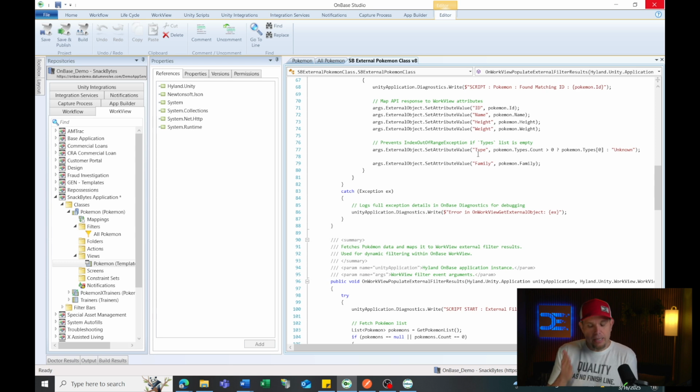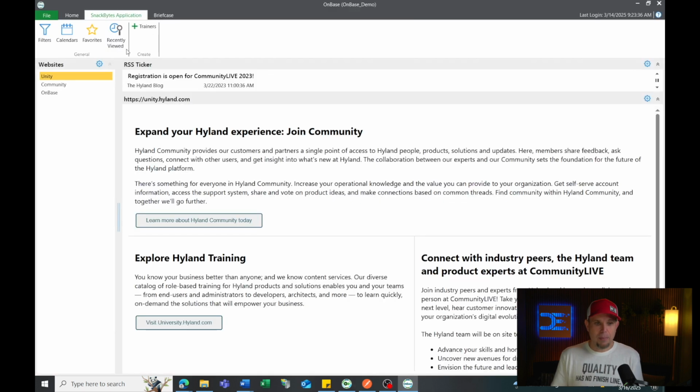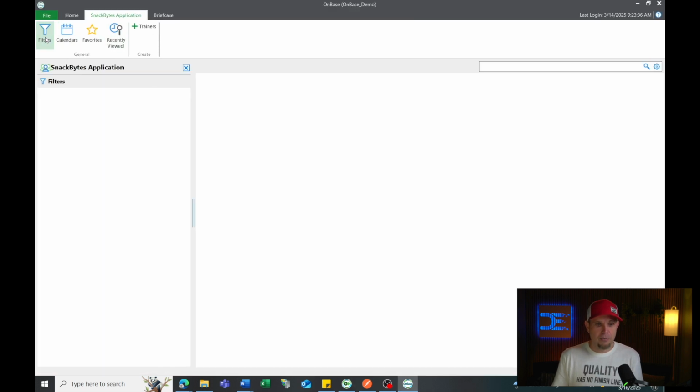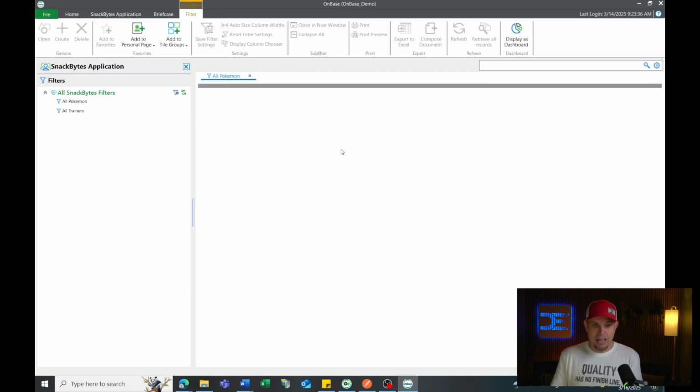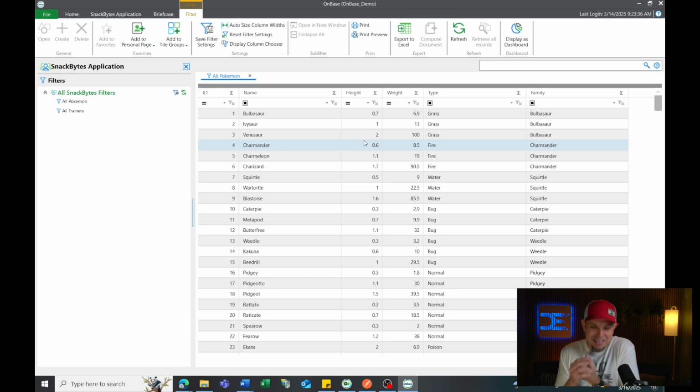So I'm going to go into our Unity client and test all of these out to see whether or not it works. So I'm jumping into the Unity client. I go down to filters. We're going to see the all Pokemon filters that we created. I'm going to select that. And it now returns, wow, this works. So this is getting all this information from that REST API.